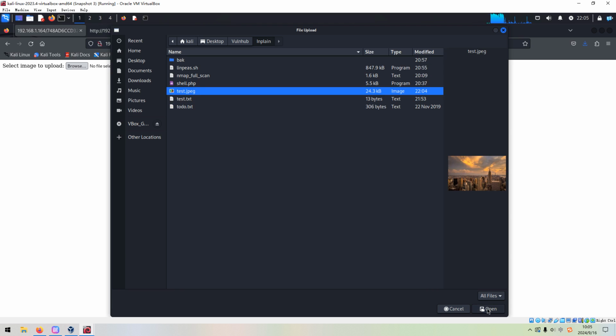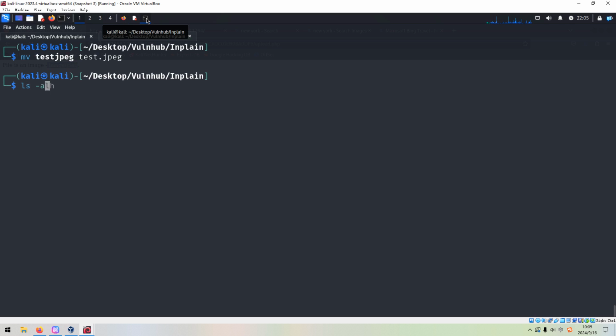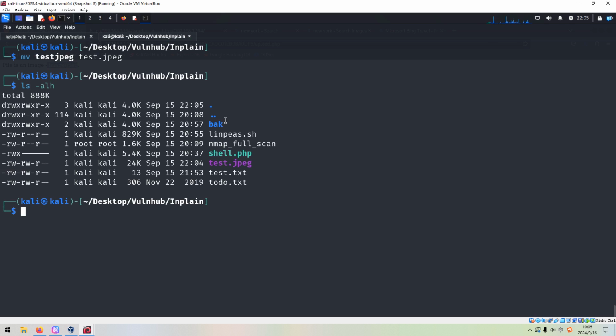We can select, upload. So the file is an image. Of course, this is not what we want. We want to upload a malicious file like a PHP reverse shell file. And I've already got this file ready, which you can get from a website like the Pentest Monkey website.